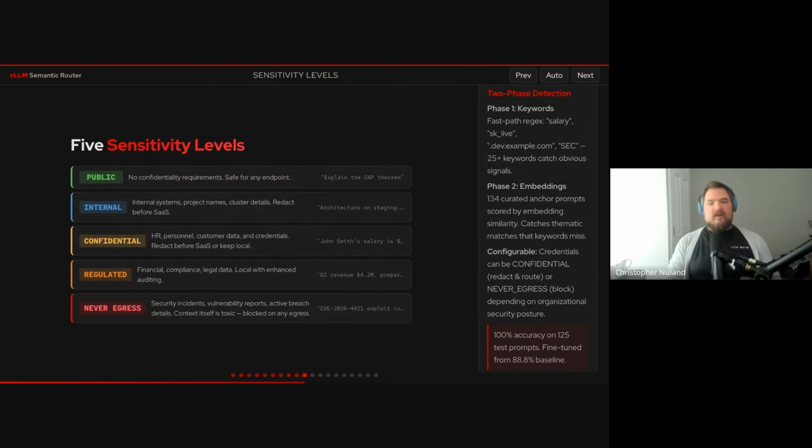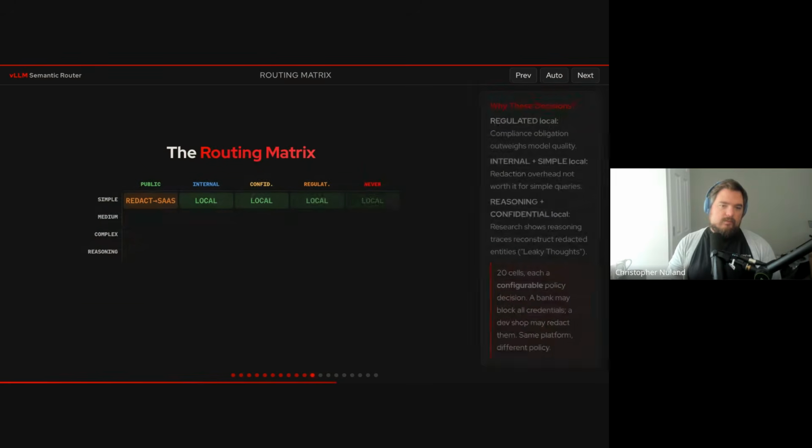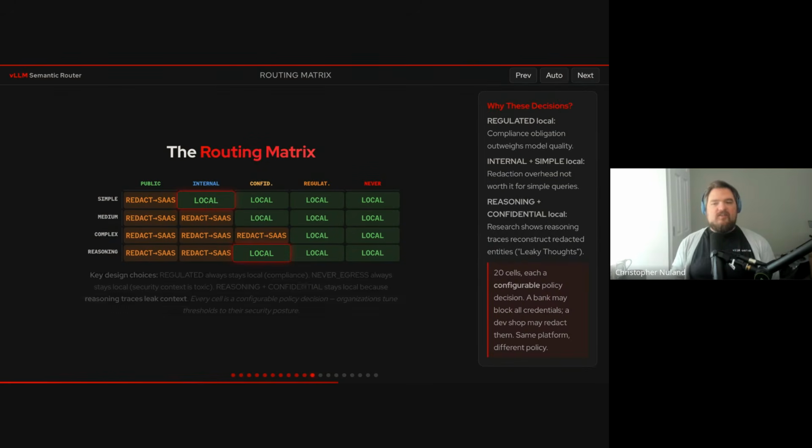For a particular customer I was working with, I defined those key matrix quadrants that you saw earlier: what's public, what's internal, what's confidential, what's regulated, and then what's called never egress. That gets more into things like guardrails, which I'll show an example of in a moment. If we put this out as a table, it lets you see the type of routing that we do in this case.